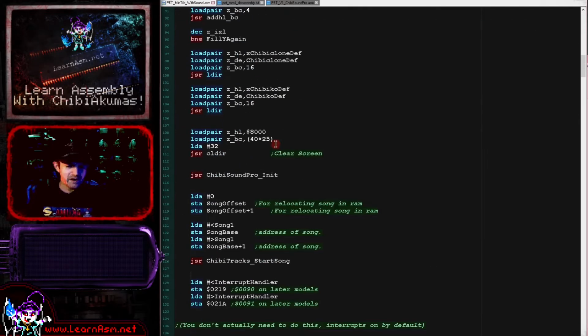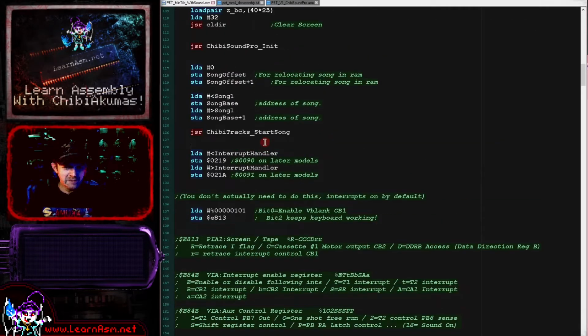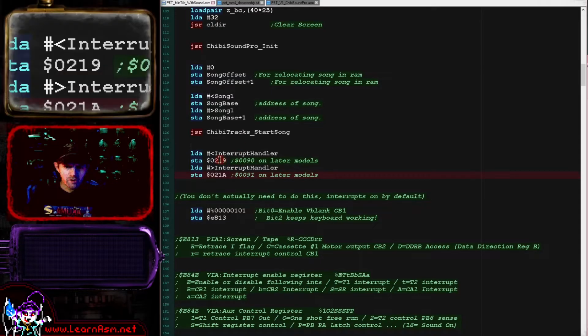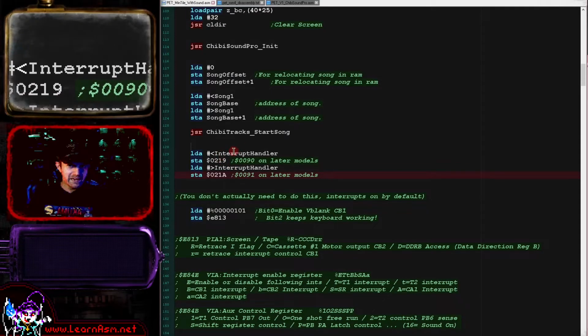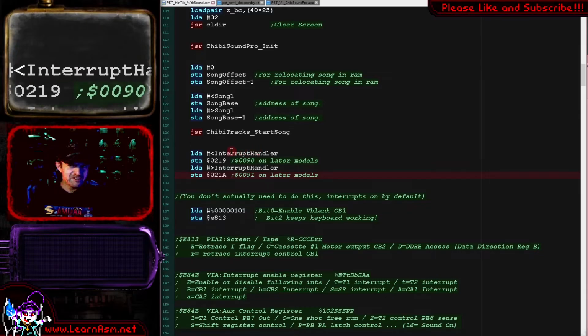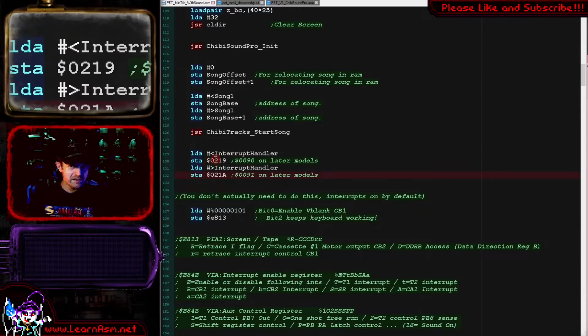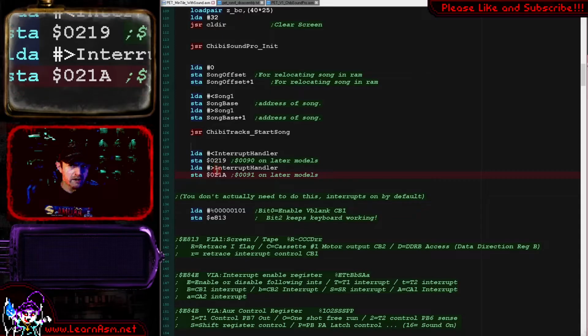So how do we do that? Well, as I say, it's fairly straightforward. All we need to do is write to the correct memory address of the interrupt handler here. In the case of the ROM we're using today, in this example, we're loading the 16-bit address of our interrupt handler and writing it to 0219 and 021A.